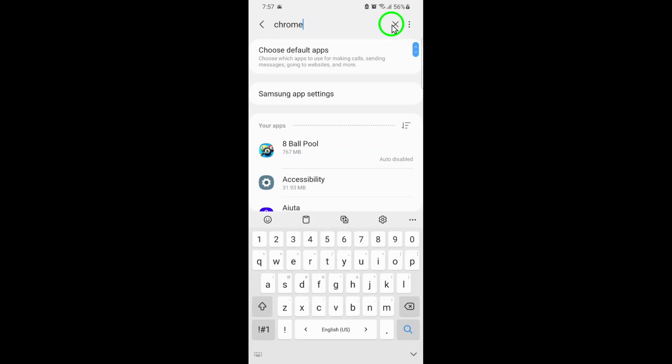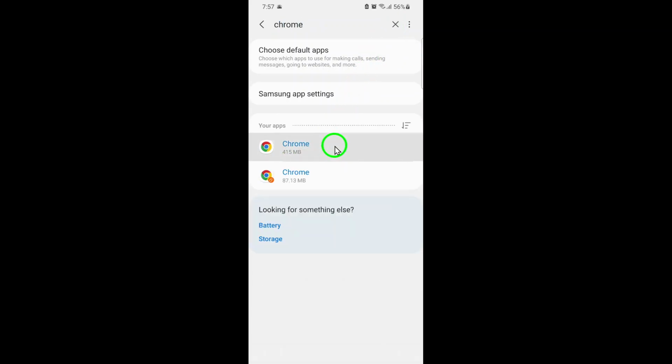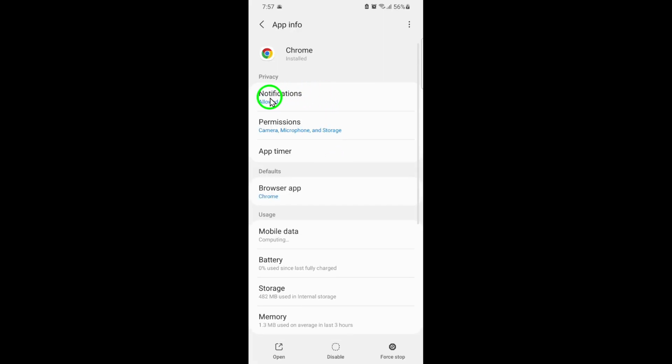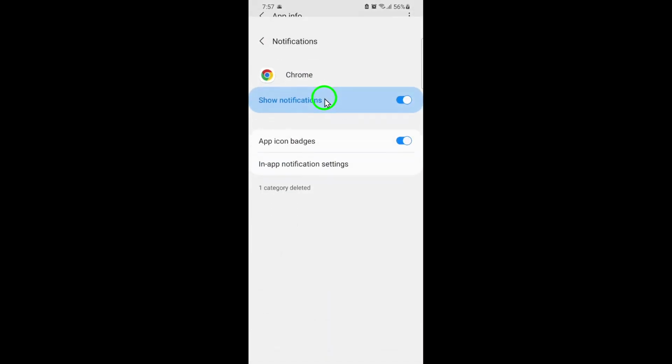This will take you into the Apps Information page, where you can adjust permissions, data usage, and, most importantly, its notification settings. Now tap on Notifications. This is where you can control what kind of alerts Chrome is allowed to send your way.